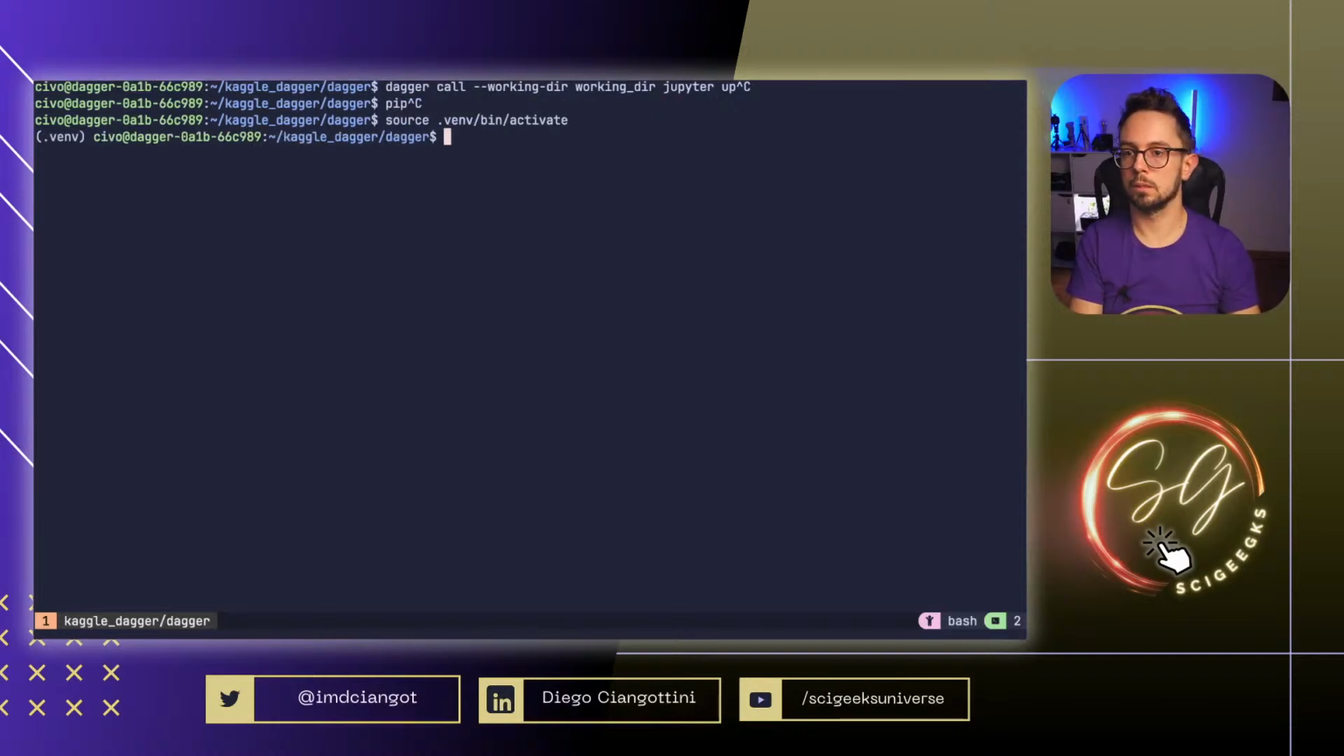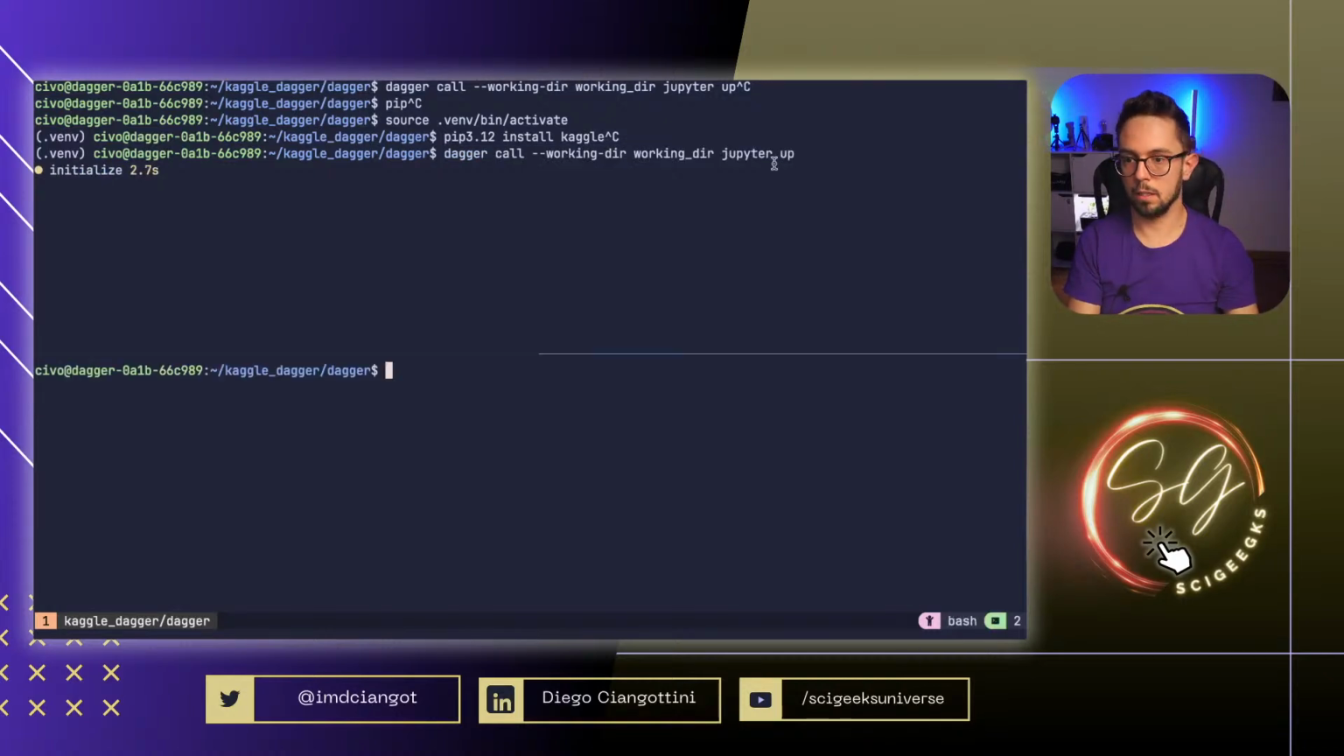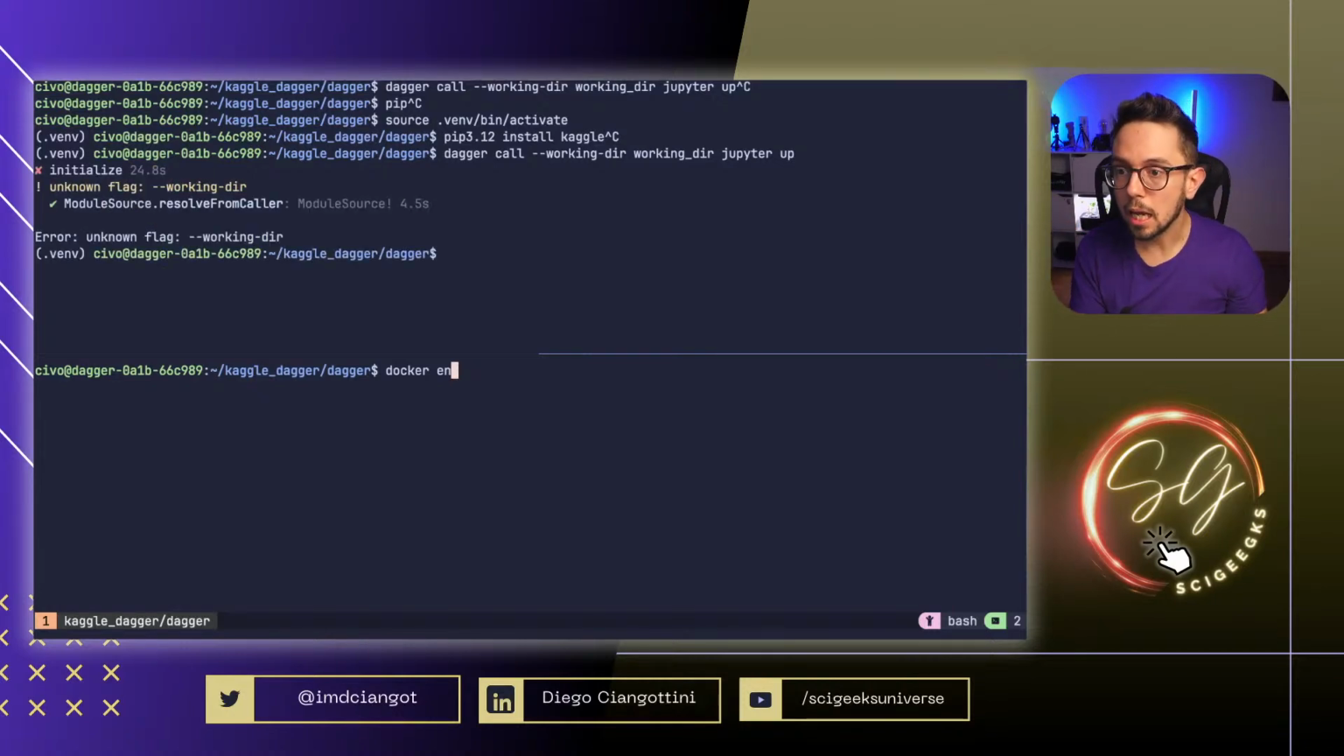Source. All right. And let's bring this up. So you see that now it will start a Docker engine, a Docker container inside the Dagger engine, exposing the Jupyter Lab. So I'm importing from my working directory, importing, I'm not mounting, right? So what you do in this step is importing everything.